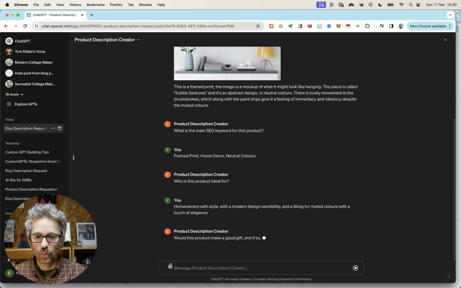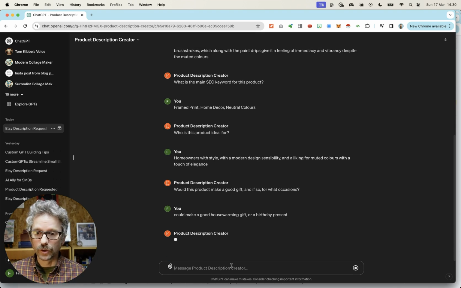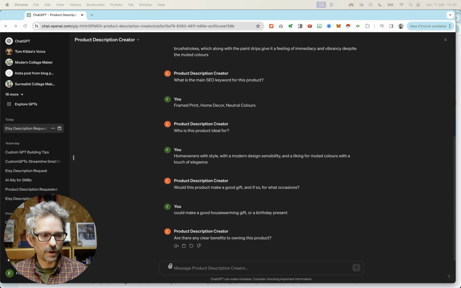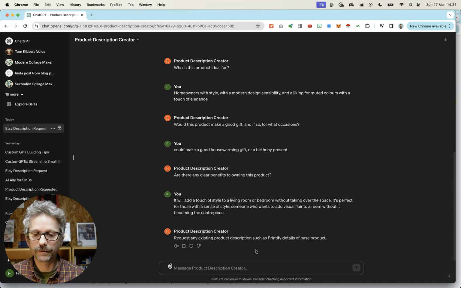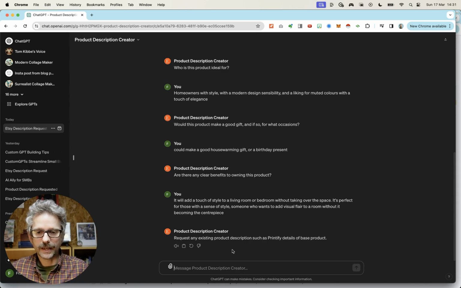Next, the GPT asks me, would this product make a good gift? And if so, for what occasions? So I think this could make a good housewarming gift or possibly a birthday present. Now it says, are there any clear benefits to owning this product? I'm saying it will add a touch of style to a living room or bedroom without taking over the space. It's perfect for those with a sense of style, someone who wants to add visual flair to a room without it becoming the centerpiece.